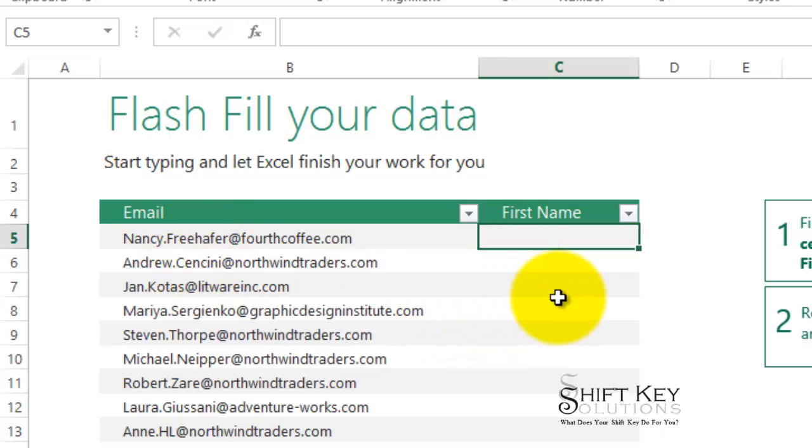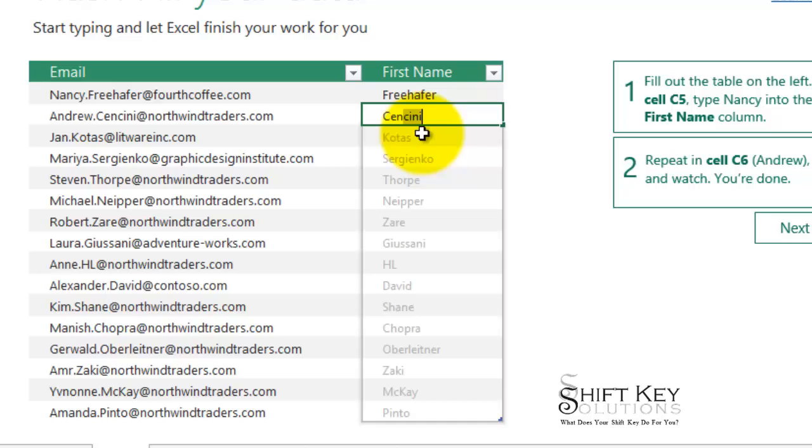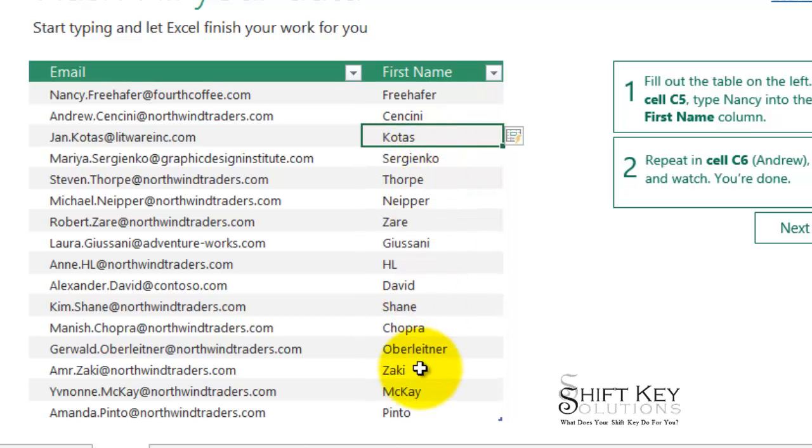Let's see what happens if I go Freehafer, press enter, and then I start typing the second one, which is Cincini. I'm probably pronouncing that wrong, but as I start typing, I can see the flash fill says, oh, you must be wanting to extract that information. Well, if that's the case, I'm going to press enter, and it accepts that for me and automatically applies that data that happens to be within all of these here. That's pretty cool. So I'm going to undo a couple times.